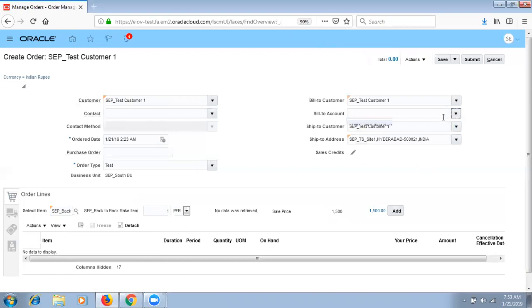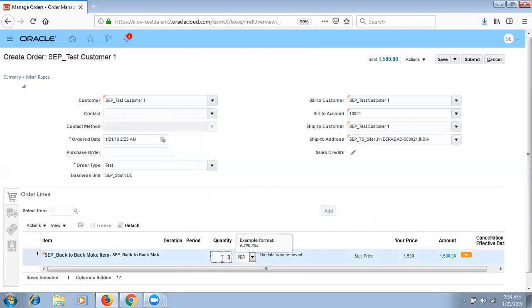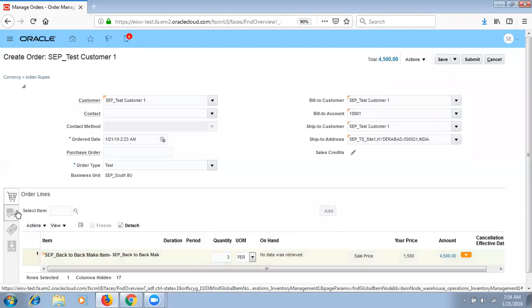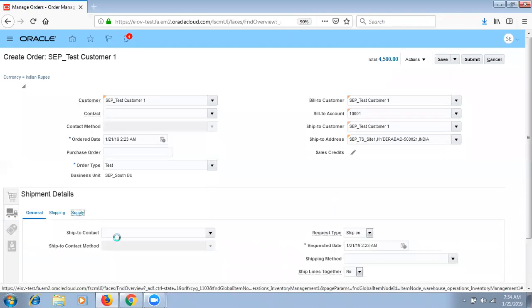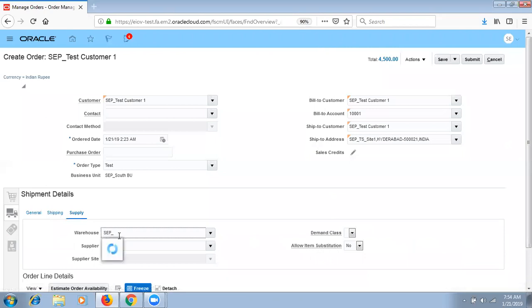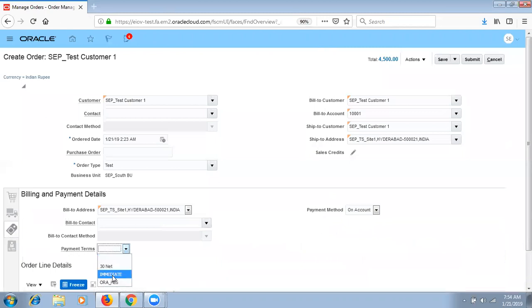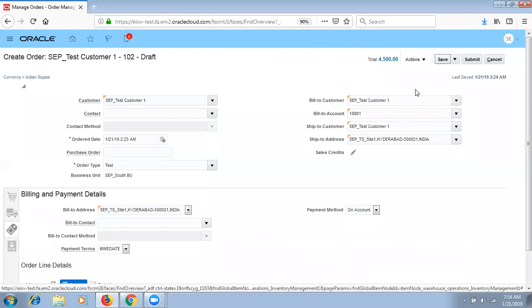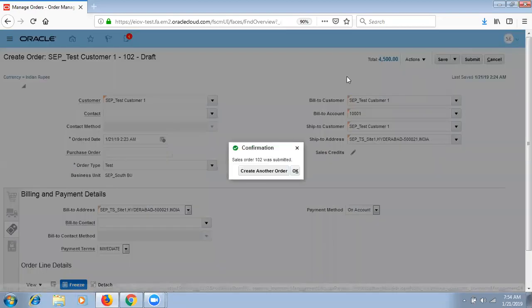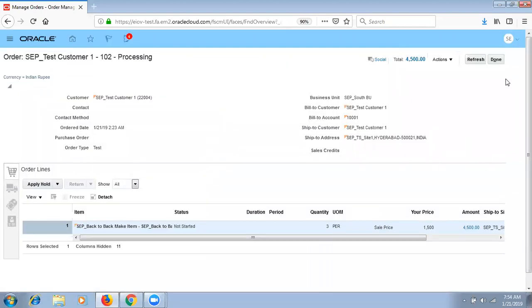Bill to account, customer, click on add row. This time I'm going to place 3 quantity, every time it's only one. Let's go to supply details, go to supply, SCP_Hyderabad inventory organization, payment terms immediate, select save. I hope we completed all these setups. It's okay. Select submit. The sales order number was 102. Select OK. Let's refresh.